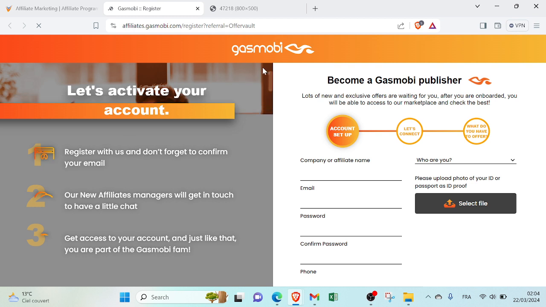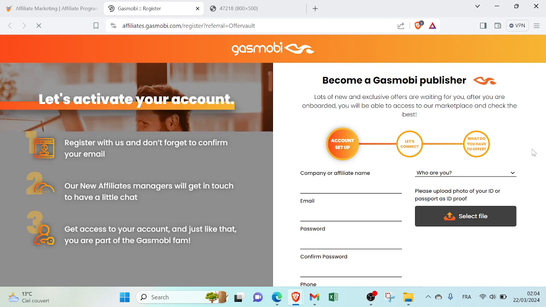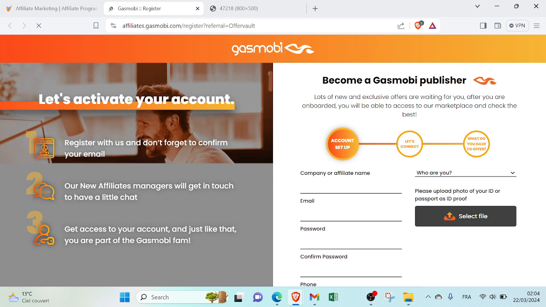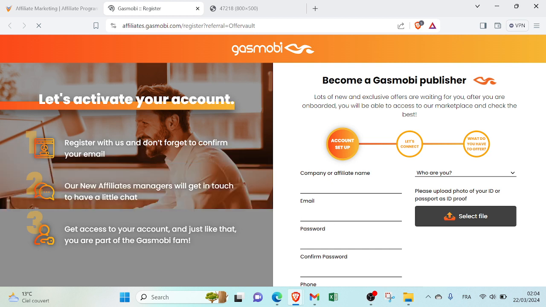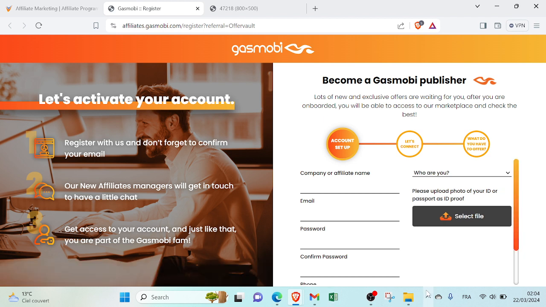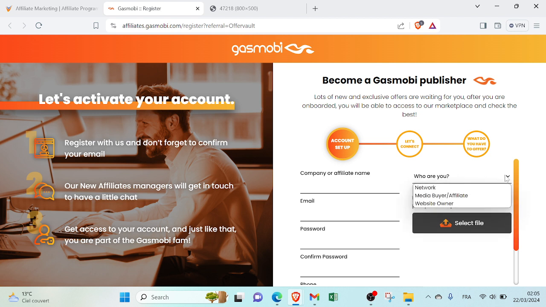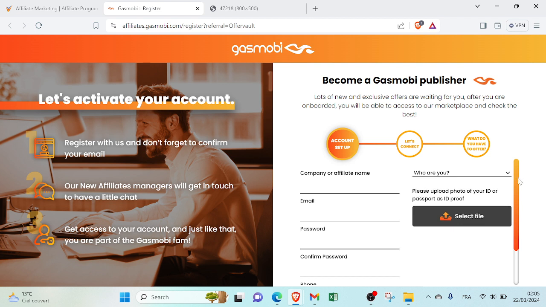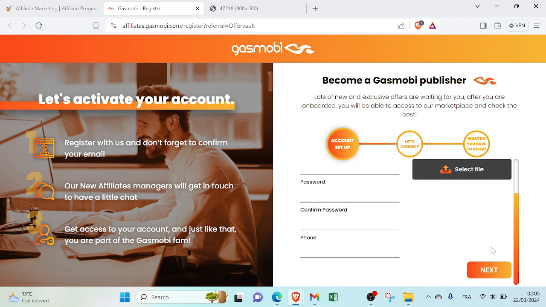the website of the network, and then you need just to fill in this information if you want to start this job: company or affiliate name, email, password, confirm your password, your phone, and here we have who are you. If you are a network, media buyer or website owner, then you select, and then you need to finish these steps, and then you will start.